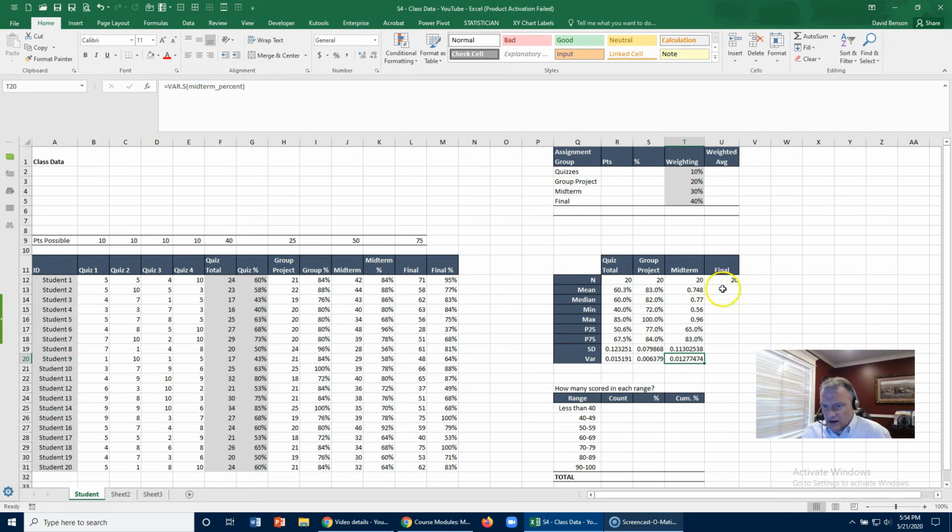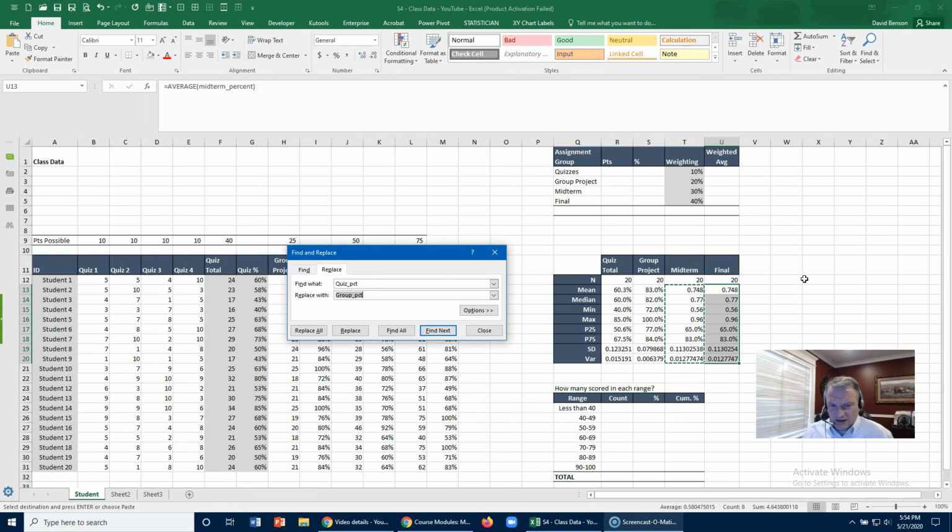Okay, and then we will do, so that's midterm percent. I could actually copy and do that, and now I could do, so it's midterm underscore percent. Since those are, so I've got midterm underscore, and I'm going to replace it with final underscore percent.